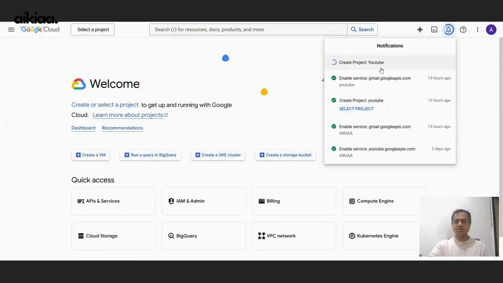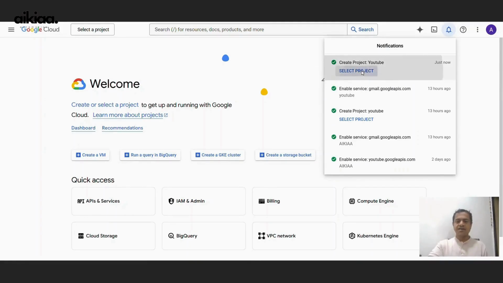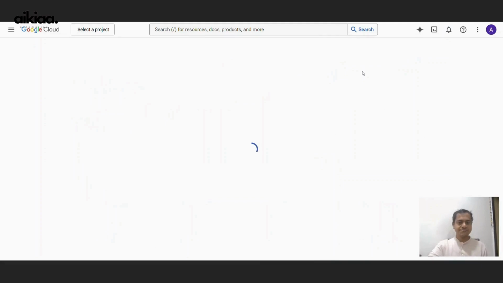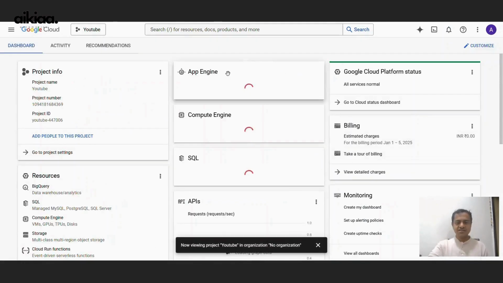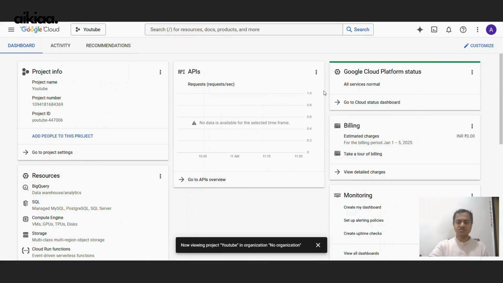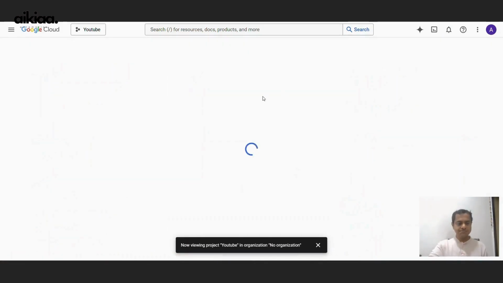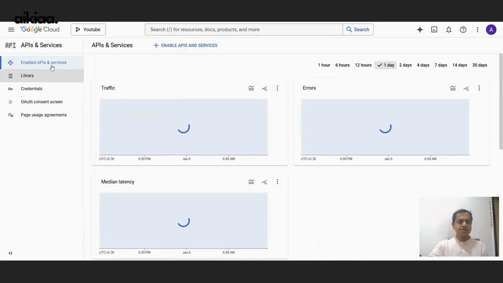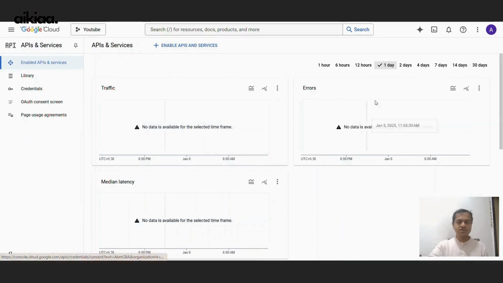And our project is in the making. It will take a few seconds, but it will be ready then. And we'll select this project, which will land us here. So here is all the important information, and we'll go to API overview. This is a very vital page of our Google Cloud Console. We see many options on the left here.